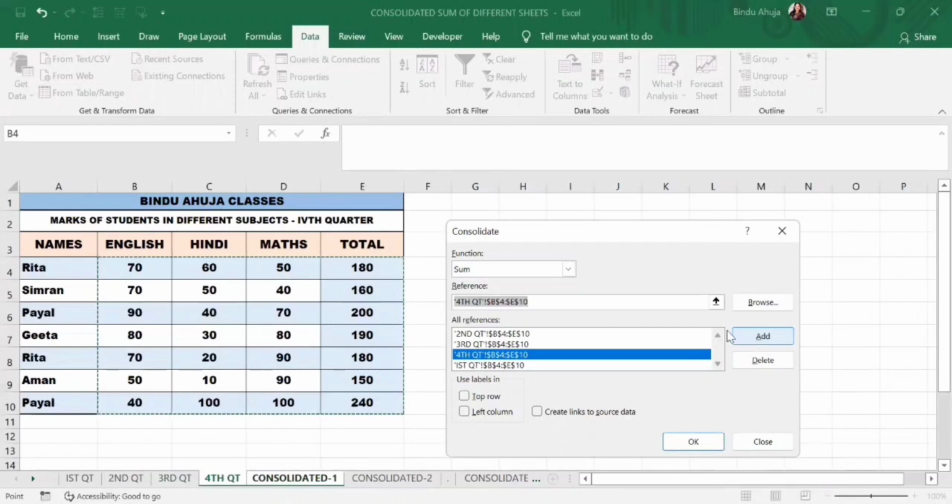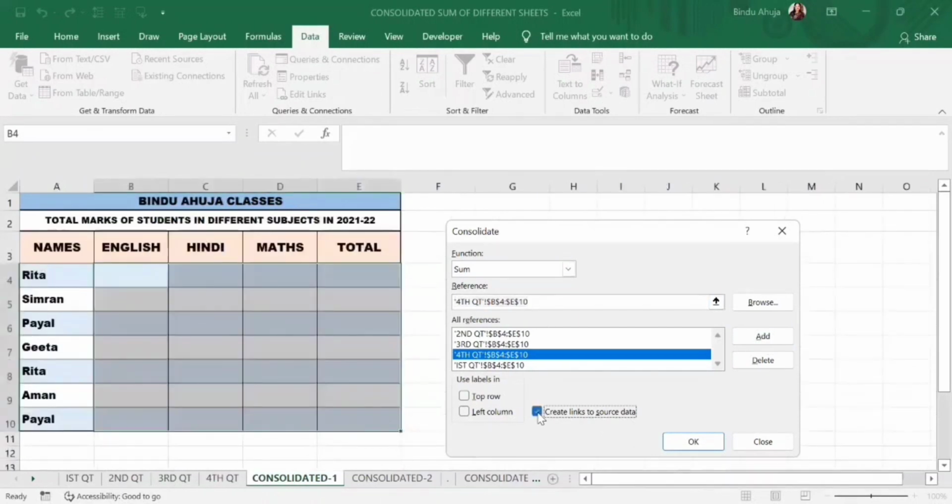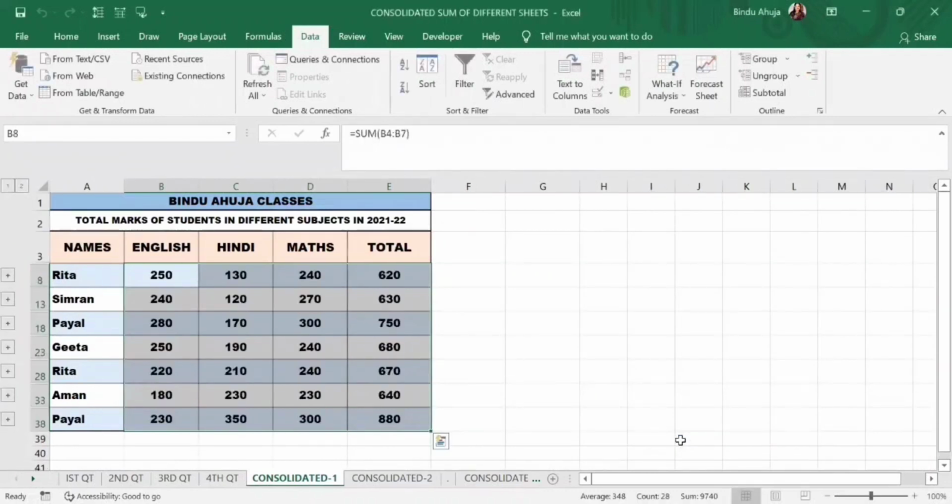After adding data from all the 4 sheets, I will click on create links to source data. I will explain how it is going to be helpful. Now I will click on OK. After clicking on OK, you can see I have got the desired result.